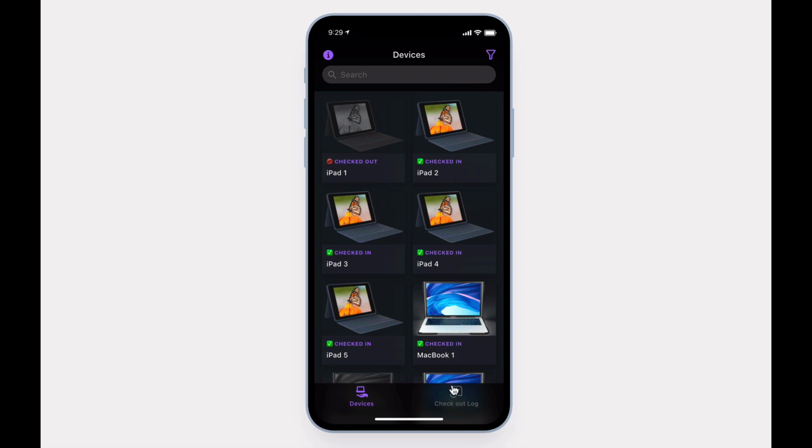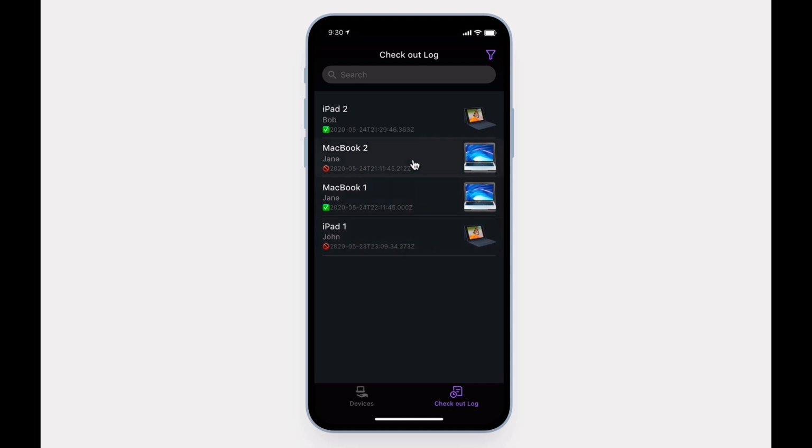In the checkout log, you can quickly see which items are checked out and in, and by whom.